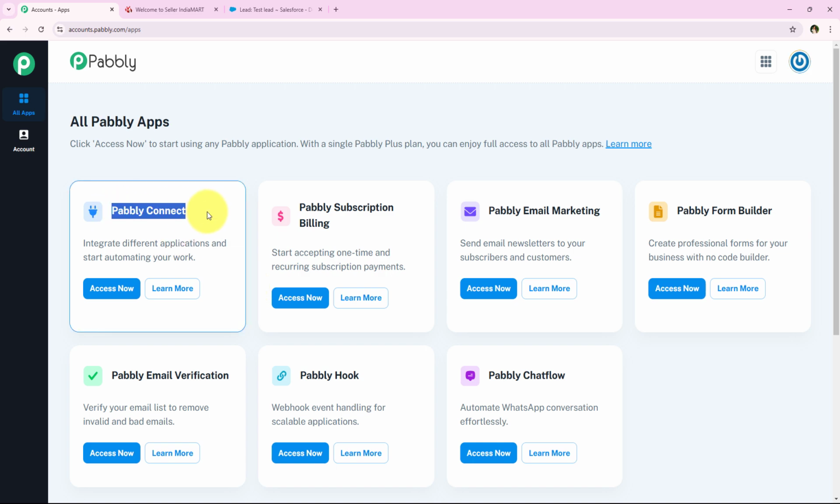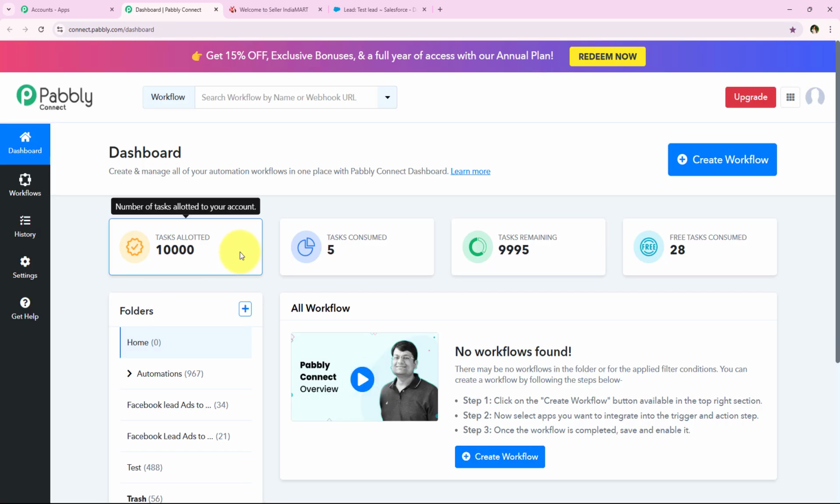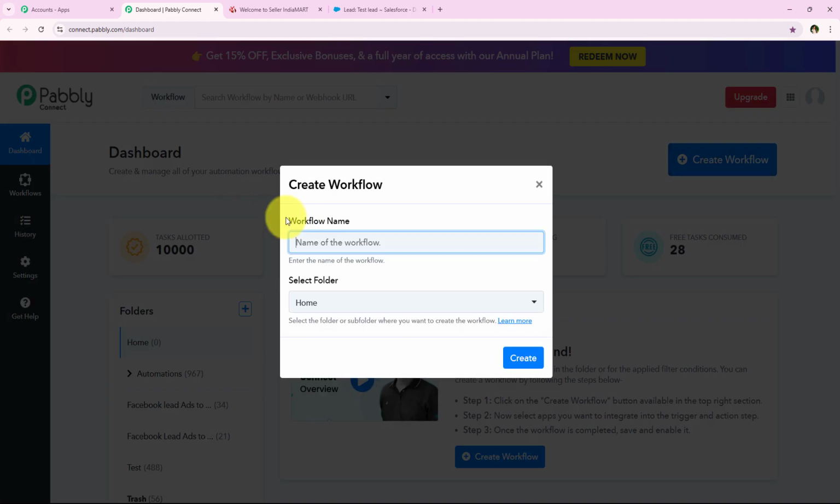But in today's video, we are going to use Pabbly Connect because we are connecting different applications, which is IndiaMART and Salesforce, right? So I'm just going to click on this access now right over here to access my Pabbly Connect account. And as soon as we're going to click on this access now, it is opening my dashboard. And to start with this automation, we have to click on this button which says Create Workflow.